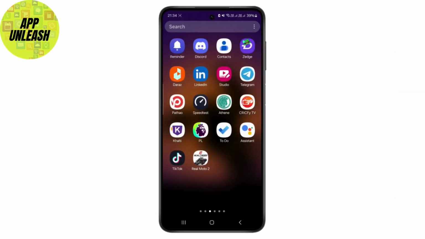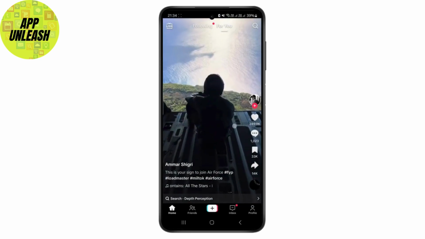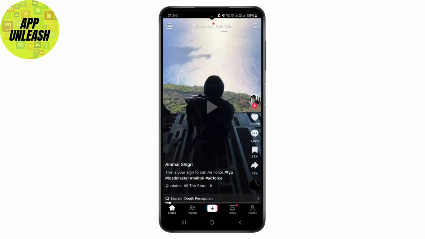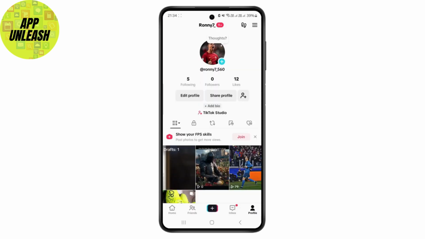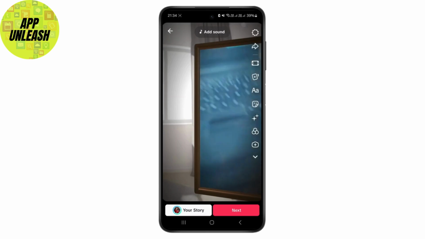In this video I'll be talking about how to transfer TikTok drafts to new phone. So first thing, just head over to your TikTok application and make sure you have successfully logged into your account and just click on this profile section over here. So as you can see, I have my draft ready over here.